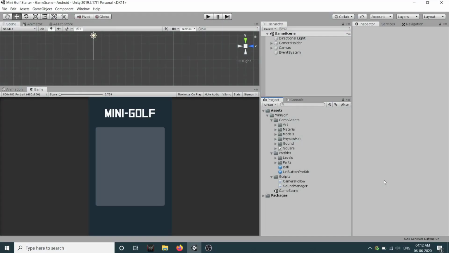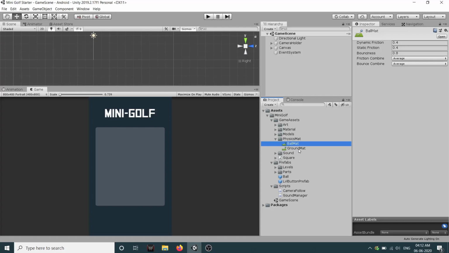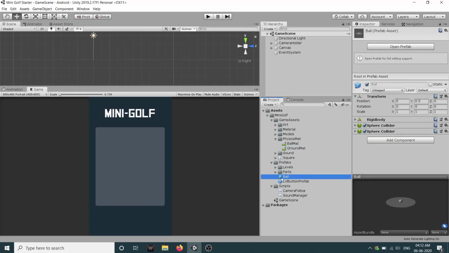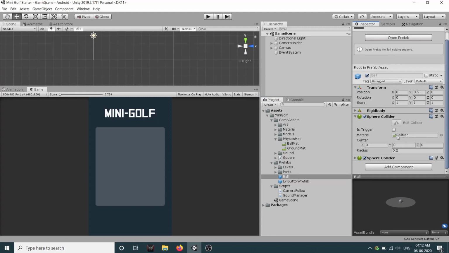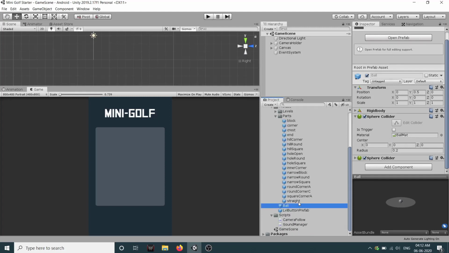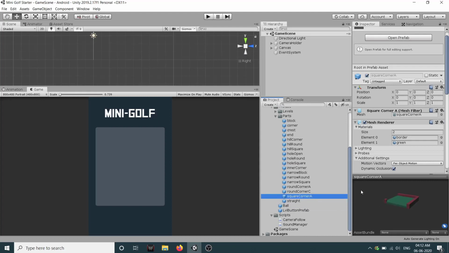As you can see here, we have already imported our project. So we have our game assets, which holds the art, material and all the other things. We have this physics material folder as well. Here we have two materials, one is for ball mat and one is for ground mat. And in our prefab, we have this ball object, which has this sphere collider, which has a material of ball mat, as well as we have these parts for our golf level.